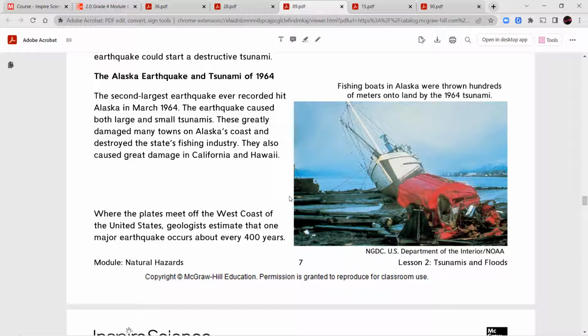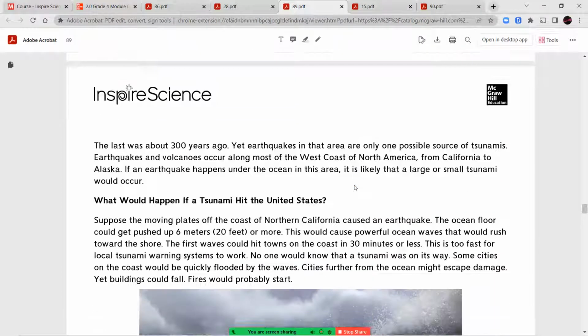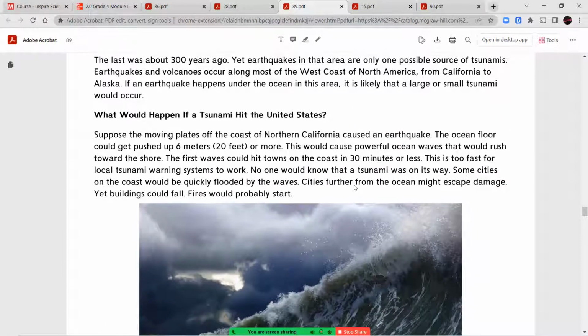Where the plates meet off the west coast of the United States, geologists estimate that one major earthquake occurs about every 400 years. Here we can see fishing boats in Alaska that were thrown hundreds of meters onto land by that 1964 tsunami. The last was about 300 years ago. Yet earthquakes in that area are only one possible source of tsunamis. Earthquakes and volcanoes occur along most of the west coast of North America, from California to Alaska. If an earthquake happens under the ocean in this area, it's likely that a large or small tsunami would occur.